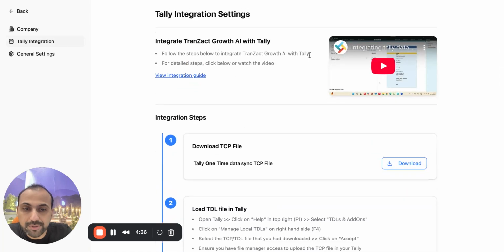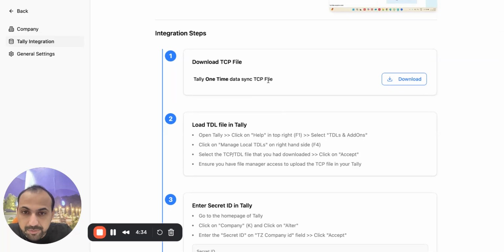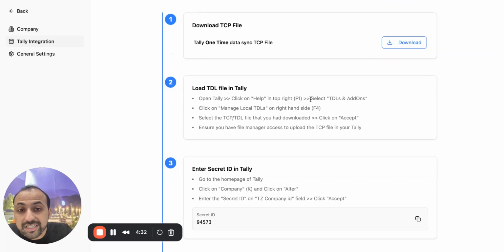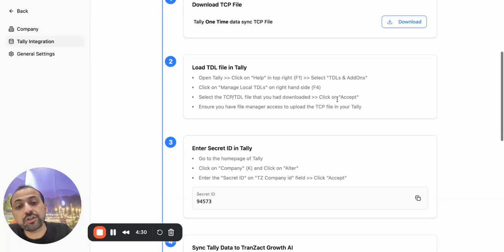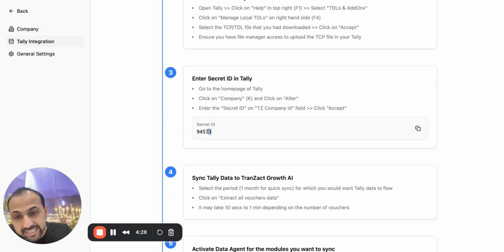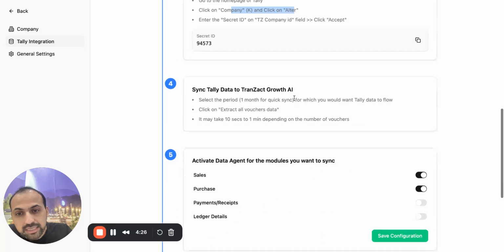We have given proper steps in videos. Download a TCP file, and ensure you upload the TCP file in your Tally. The Tally should be open on your local computer. Put the secret ID in company alter and select the period of how much you want to sync the data and extract all the vouchers.